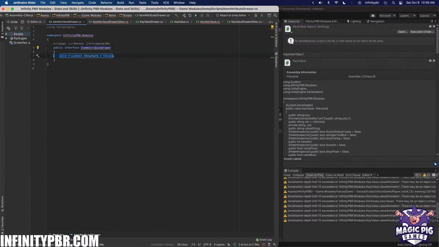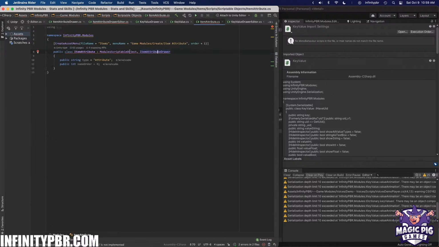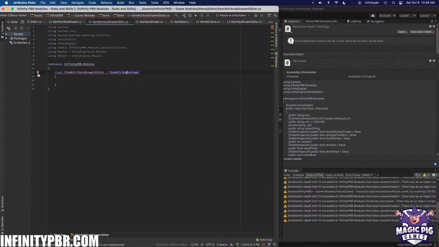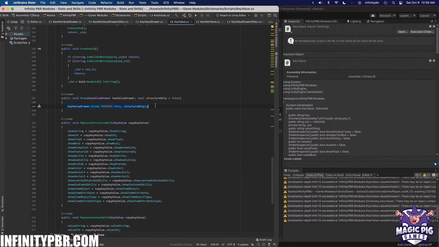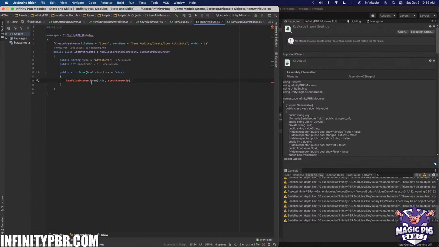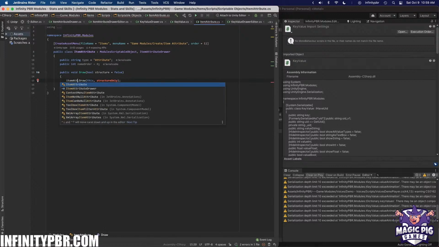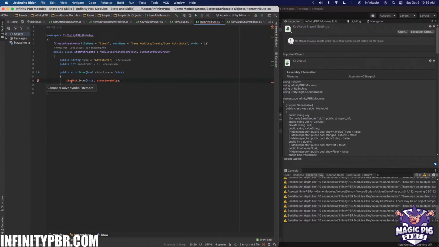All right, and then back in our item attributes, we're going to click here and import the missing ones. So now we have the draw, and here import missing ones as well. So if we follow this pattern down here, we need to do item attribute drawer, attribute drawer, and we have to set that up.